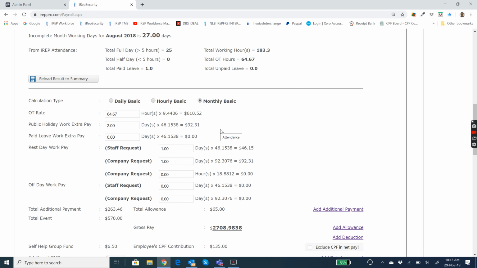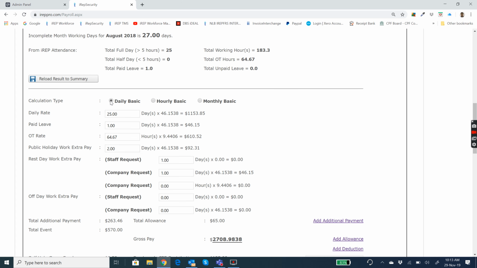However, if there's no such clause in your contract, you can always go by a daily basic prorated salary for Johnny. So which means that he worked 25 days, multiplied by his daily rate, that will be the prorated basic that he will attain, which is $1,153. If he has taken a leave and he has worked on it, we will pay him 1 additional basic day pay. The number of OT hours is 64.67.